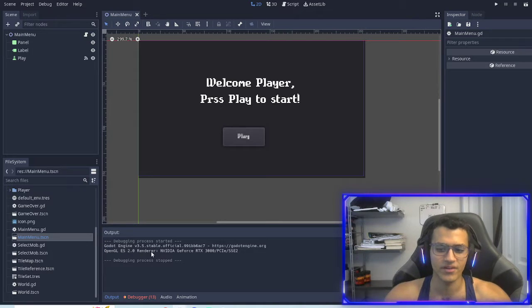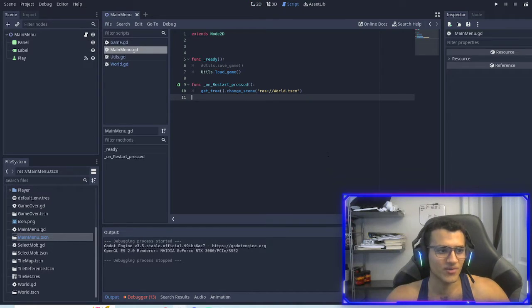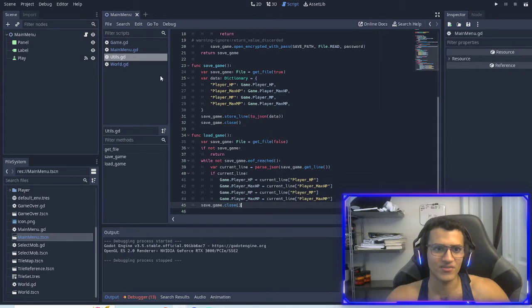Obviously, you can change it up so that if you die, maybe you only start with 5 HP or 10 HP or whatever you want, right? But this is how you do it. So we've now saved and loaded the game. Now we have a save and load function.